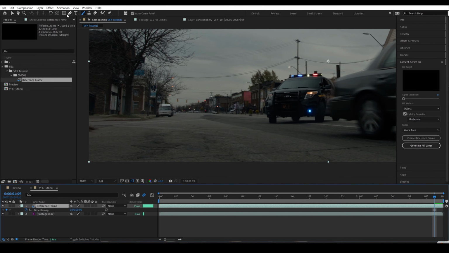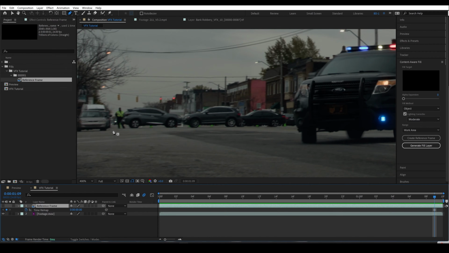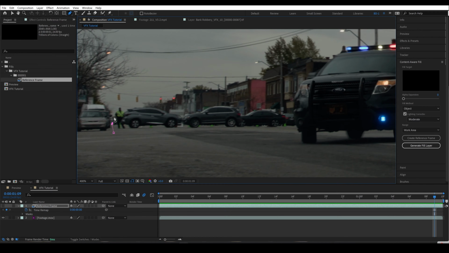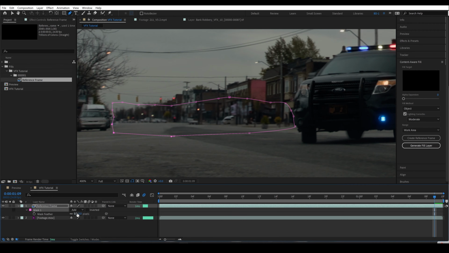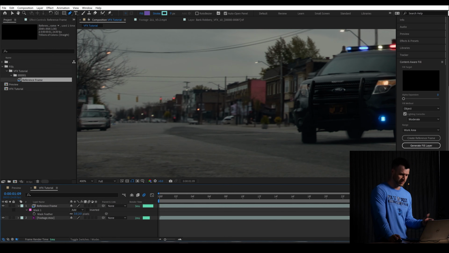And so I'm going to now use the pen tool and create a mask of the area that we want to add this into. And I will do something like this. I'm going to come right up to this cop car. And I'll turn this back on. I'll feather this a few pixels. Okay, and now we have this, but of course it doesn't move with our camera.